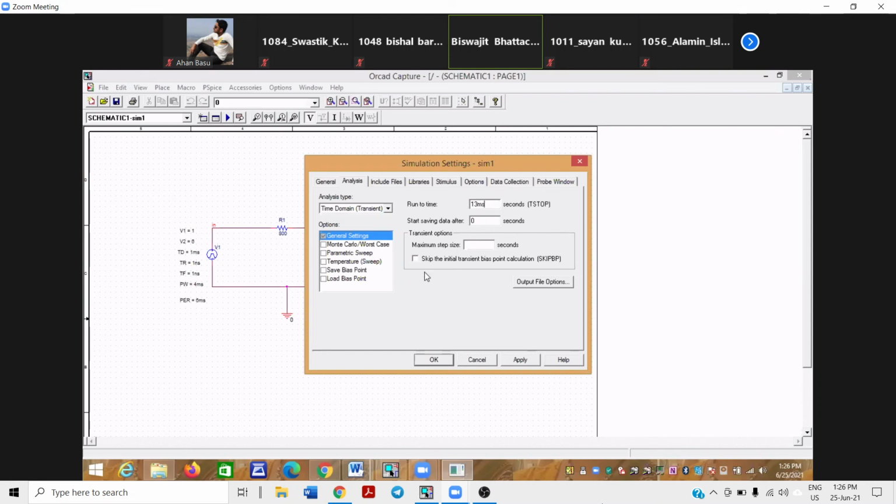And I will advise you to put a tick here: skip the initial transient bias point calculation. Why? I don't want to explain this now. It will make the whole thing complicated. If time permits, I may tell you some day later, not today. But for you, it is sufficient that you click it here. You must click it, don't forget. Then write OK.